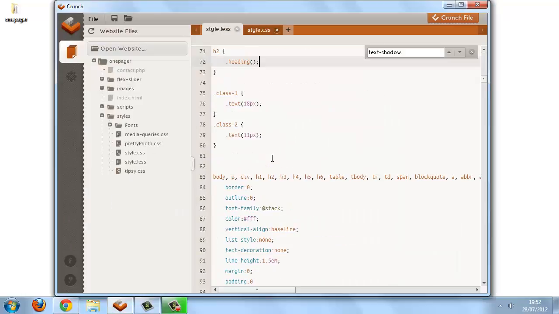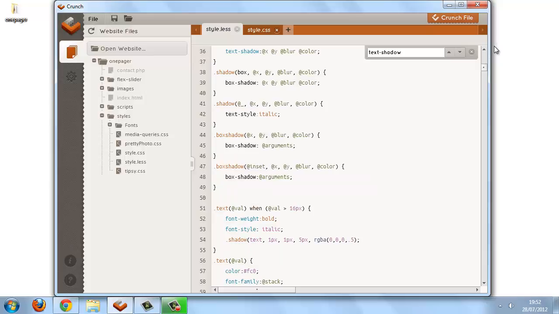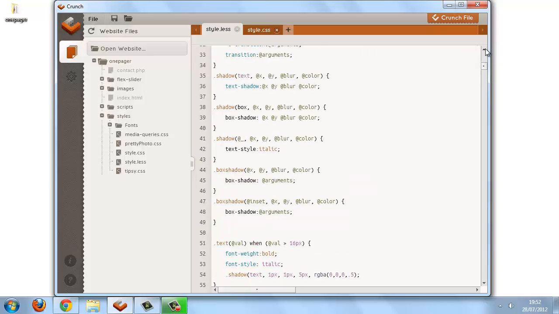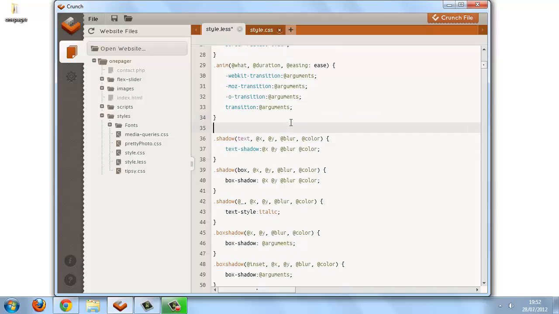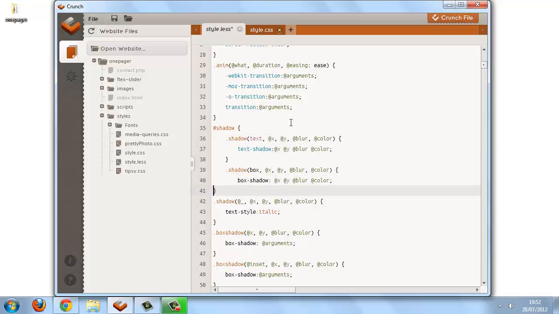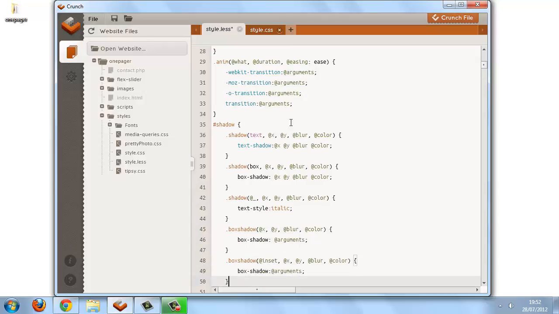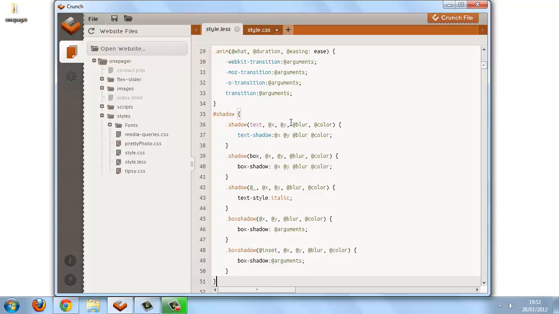So we'll find our shadow mixins, here they are. And we can just organise things a little better just by using a namespace. So a namespace starts off with the hash character and it encapsulates all of these related mixins. So all of those mixins are now grouped under the shadow namespace.